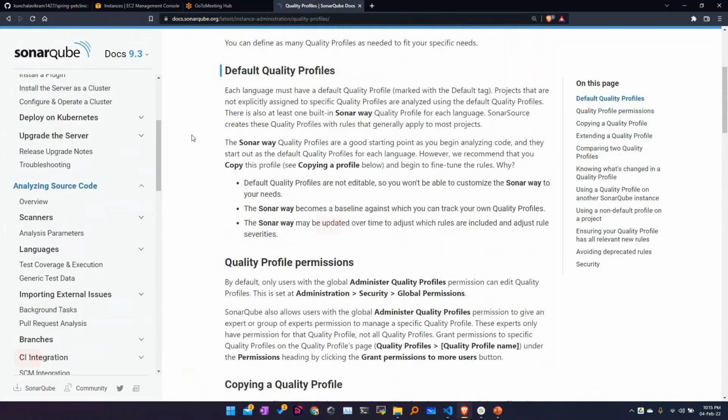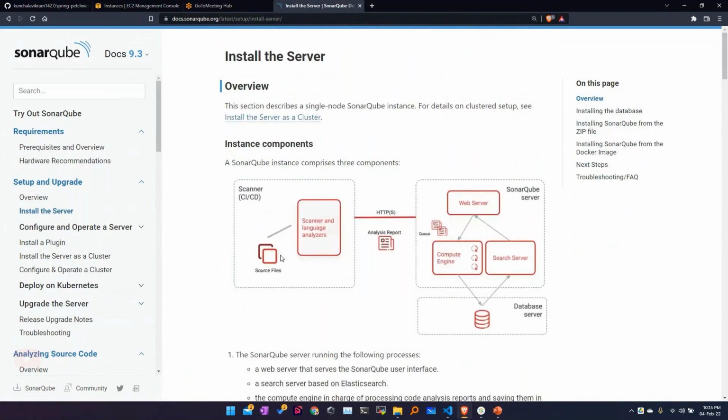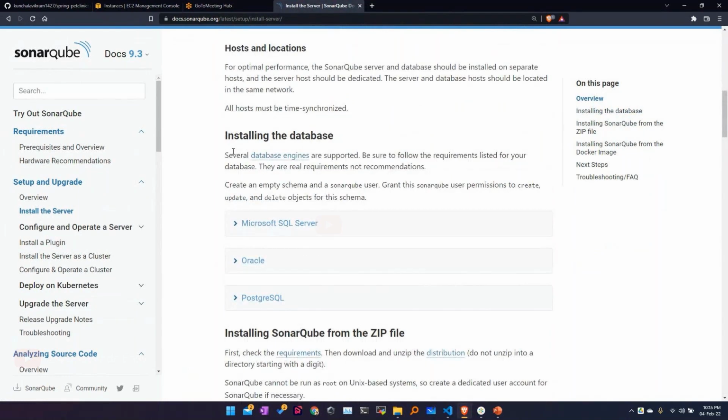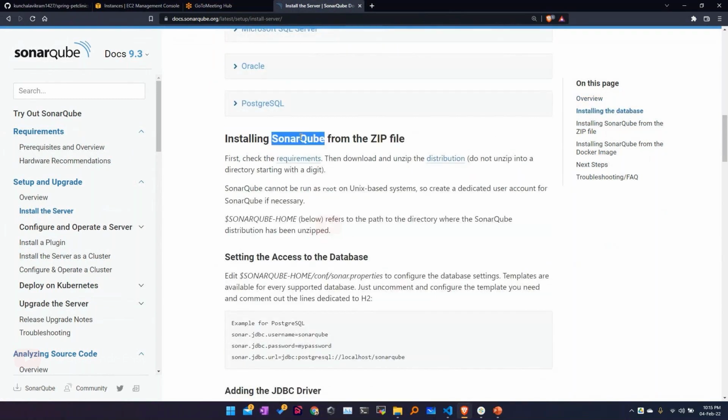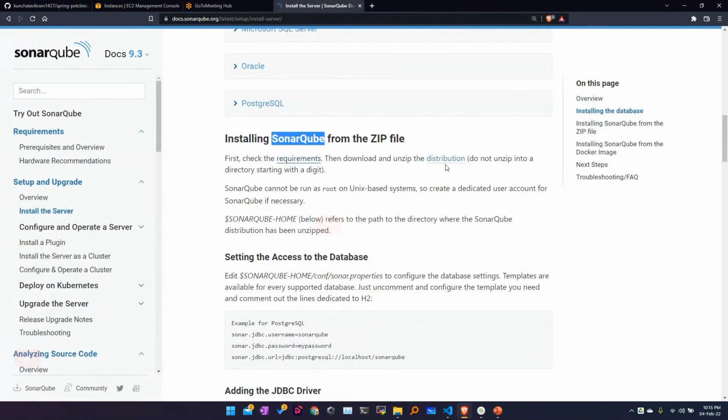Now I'm going back to setup and upgrade, in the install the server part. For the server installation, as I said, you can use the internal H2 database or you can go for an external Postgres database. The first thing is you download SonarQube from the zip file. If you click on the requirements, it will show you the Java 11 requirement and all. This requirement will be fulfilled by using Java 11, and at the same time taking the T2 medium instance, and unzipping the distribution. So how do you download?